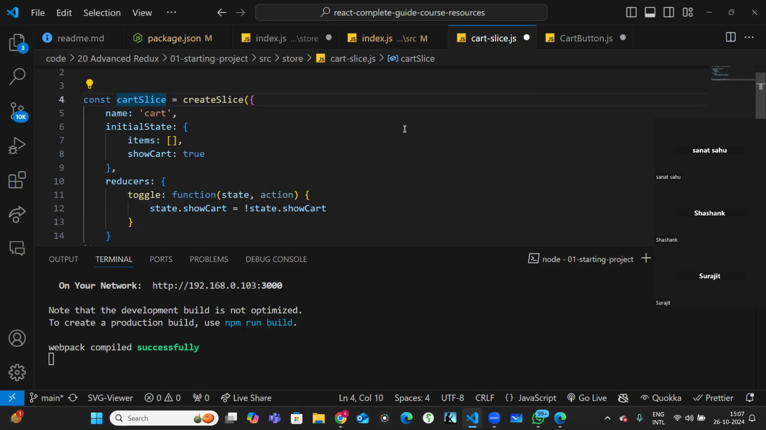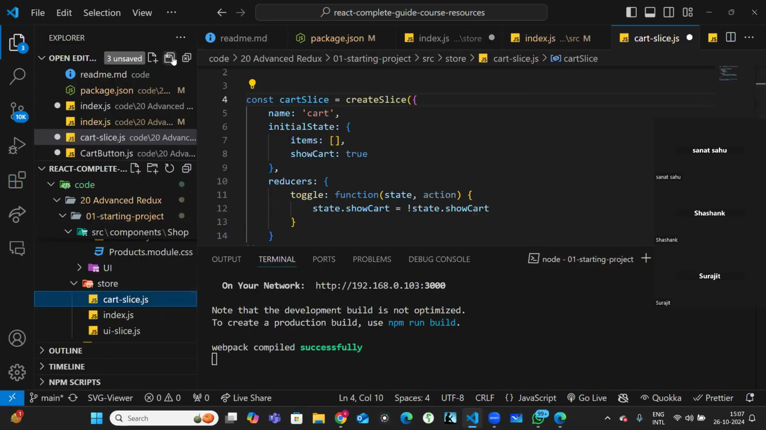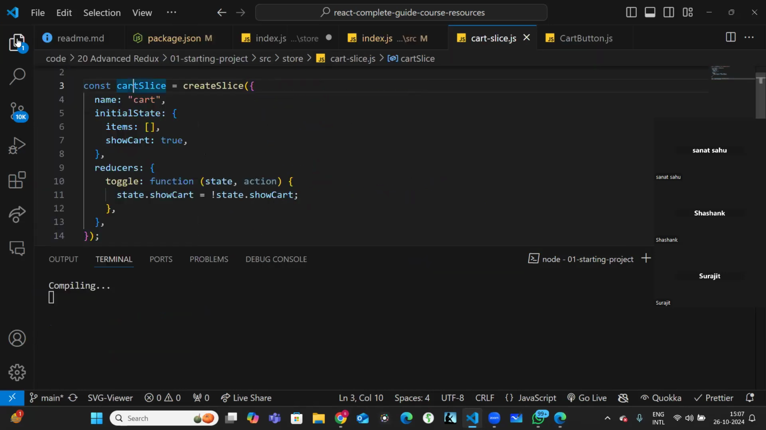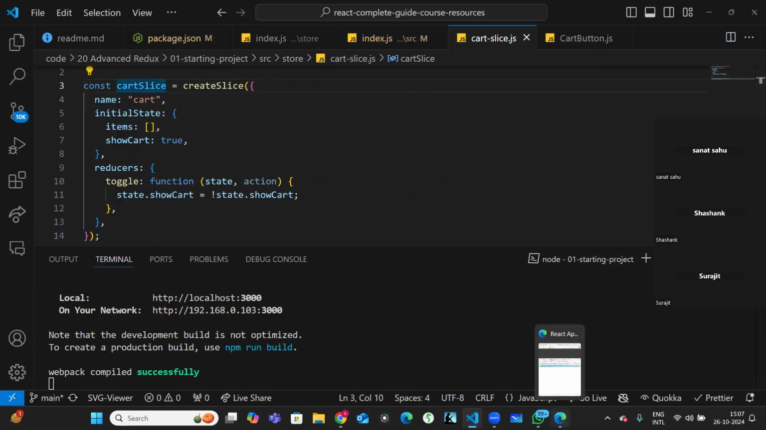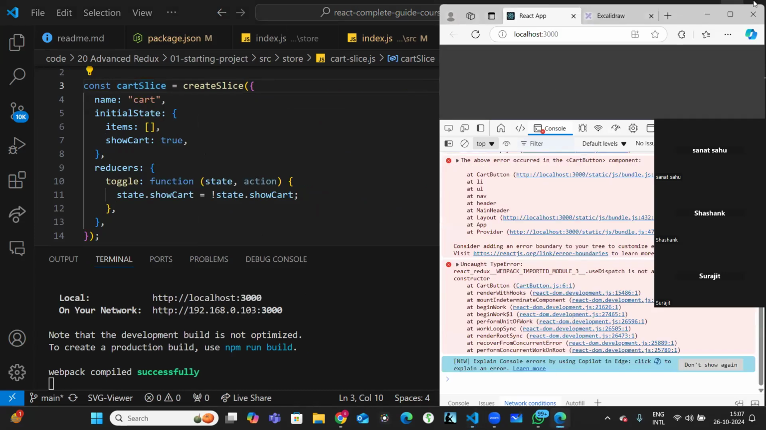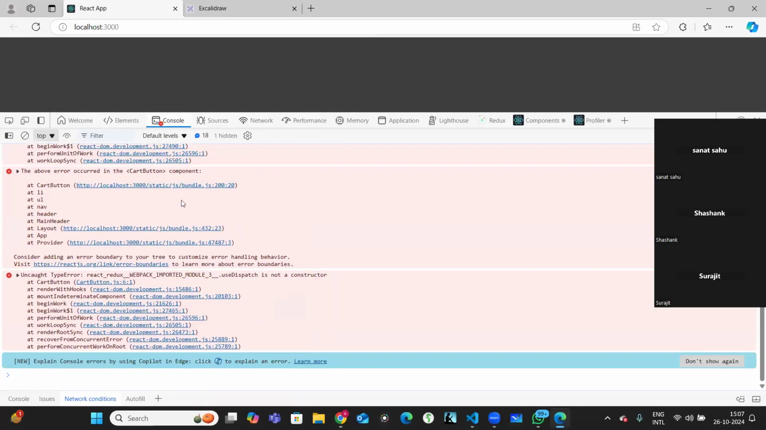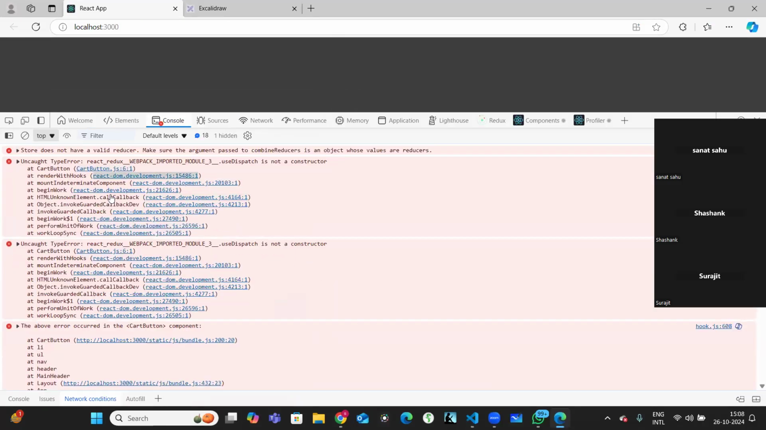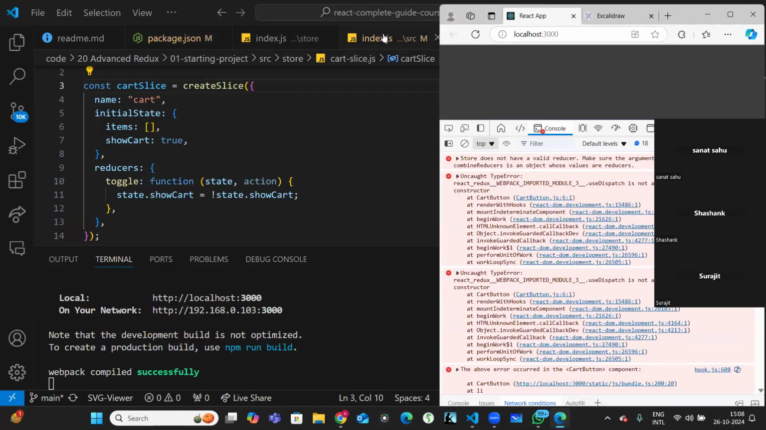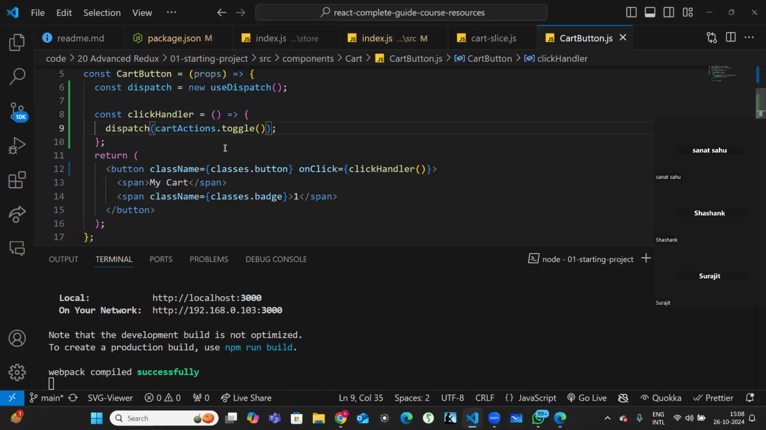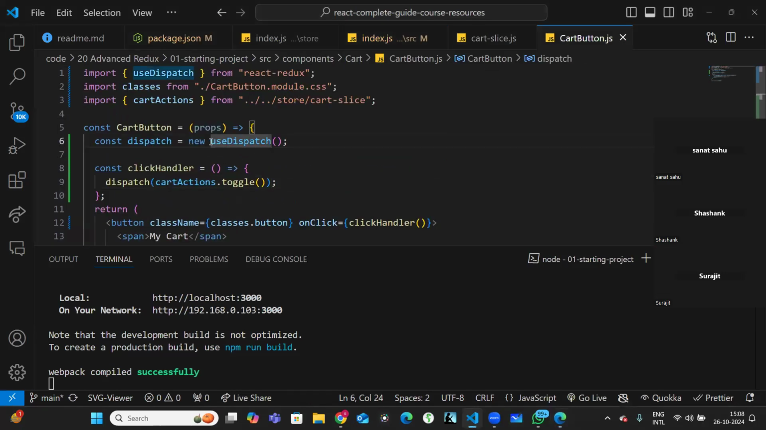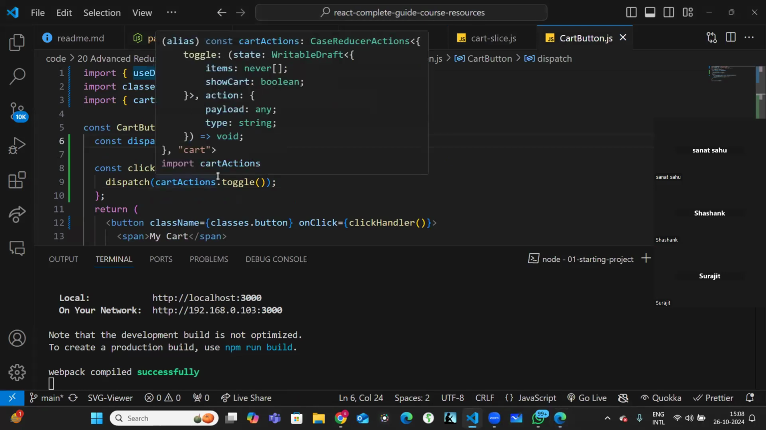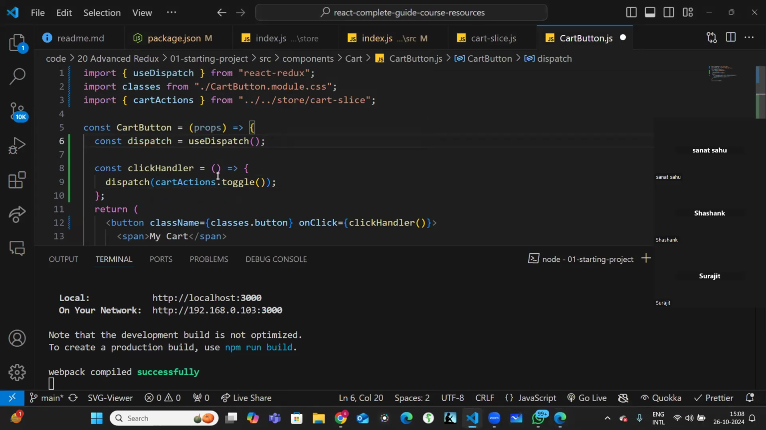Clear? Now let's check whether it will be available across the application. We can check it by going to the browser. Okay, some error is there. Let's check. It says useDispatch is not a constructor, so I think we are using this new keyword, right? So might be that is the reason. Let's see what it is saying. Might be in this manner.